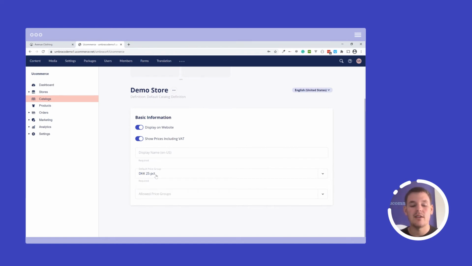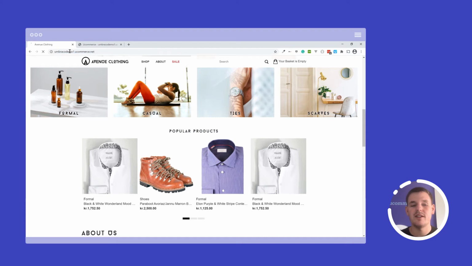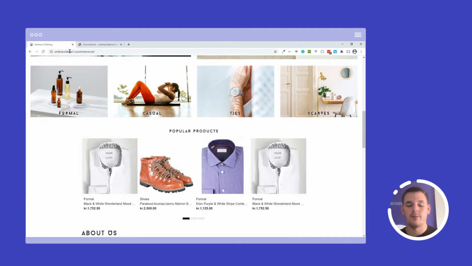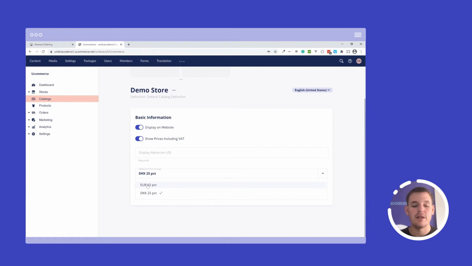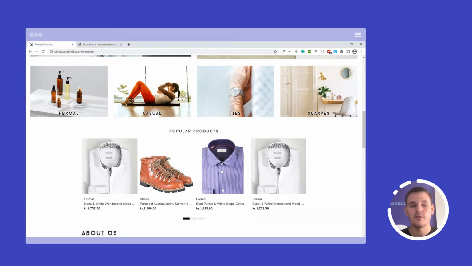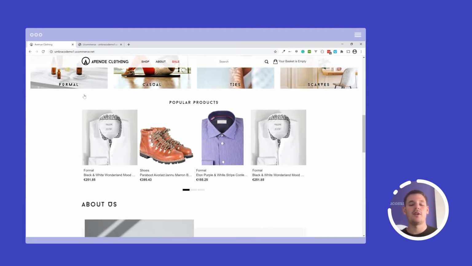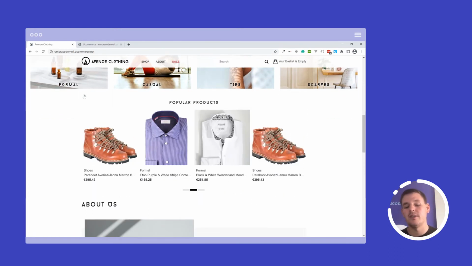So right now my catalog is configured to be Danish kroner with 25% VAT, which means that when I visit my web shop and I haven't done anything, all I see are products with pricing in Danish kroner. But should I wish to change that behavior, I can do that. Now my default price group is euros, which means that when I refresh my page again, all products and prices you see will be in euros.